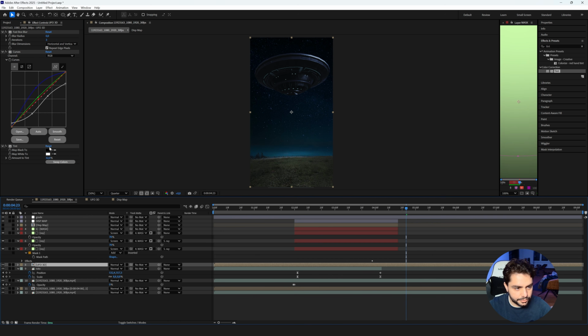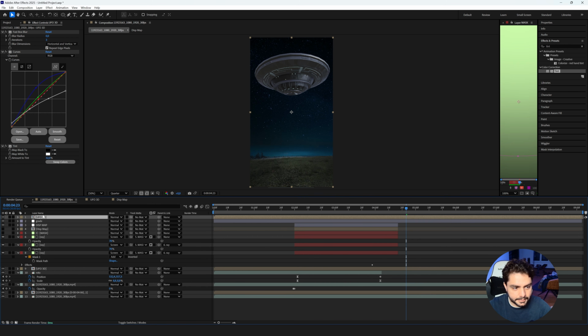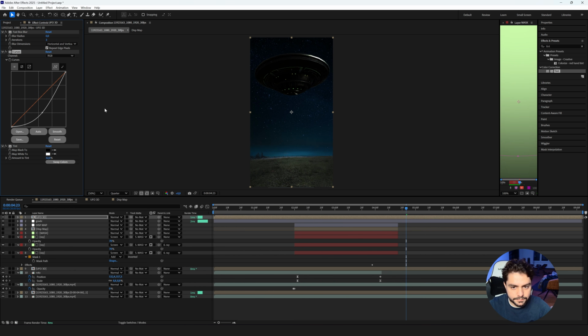If you want, go back to your UFO and push the blacks a little bit more so you can see it a little bit better. Maybe lower the highlights from here. You can always duplicate your UFO shot and bring it all the way on top. And in here, we're going to reset the curves. And we're just going to bring down this mid curve so we really get these colors popping.